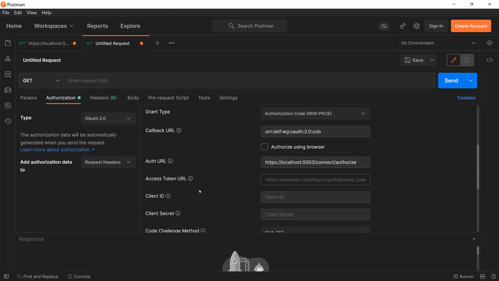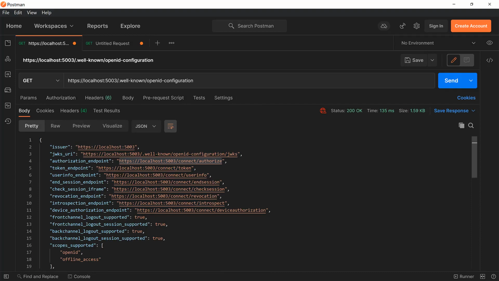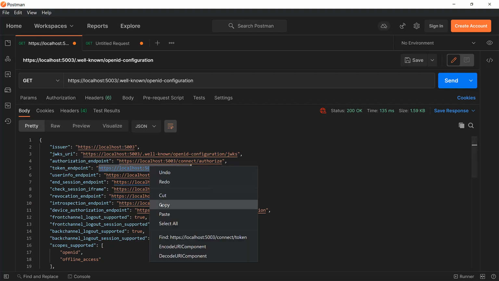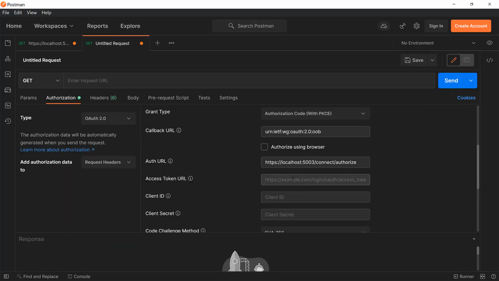Next is the access token URL, which is the URL where the client can go to exchange the authorization code for the access token. That access token URL, if you go back to the discovery document once again, you can find it right here. That will be the token endpoint, this one, which I'll go ahead and copy. And back here, I'll paste it here.